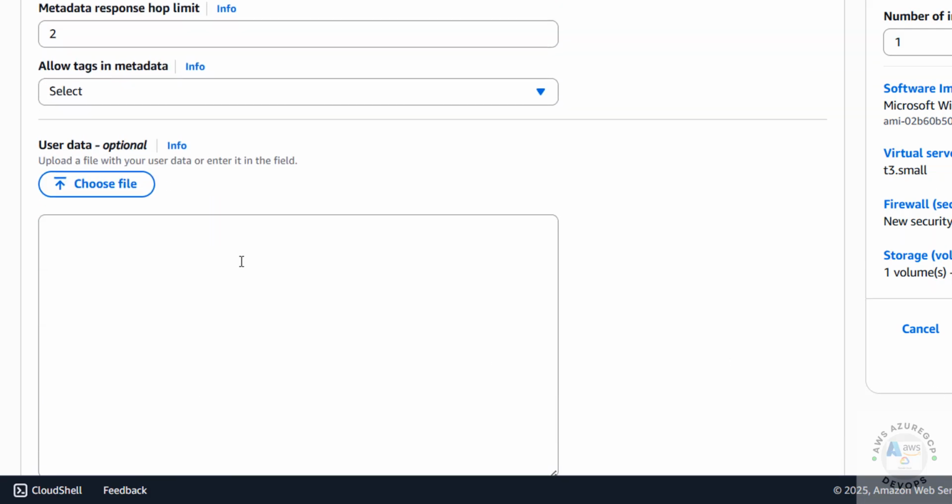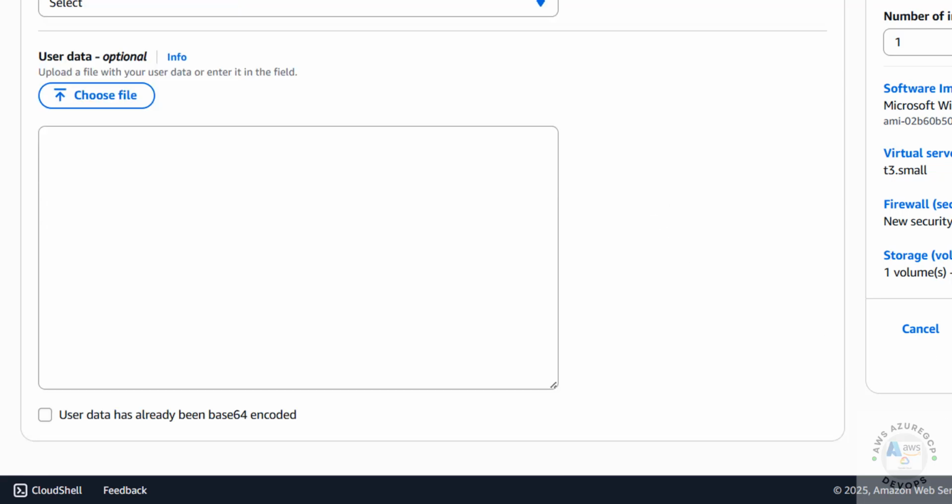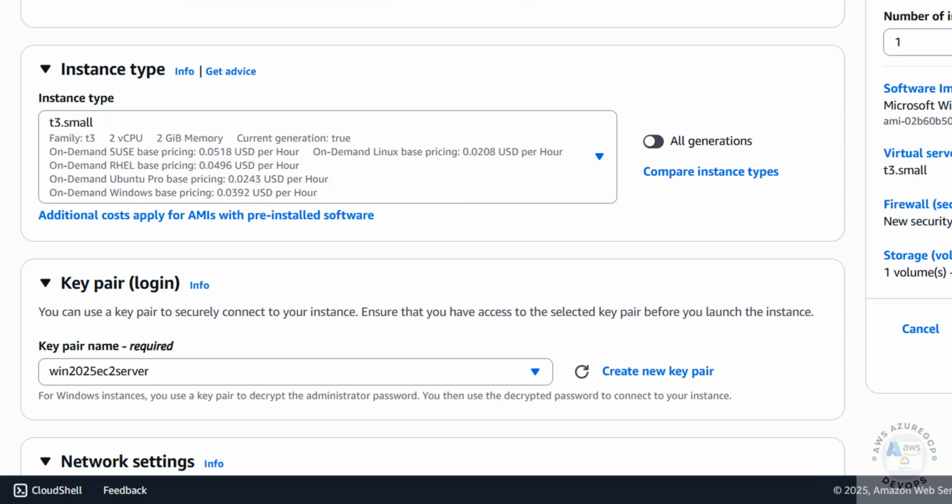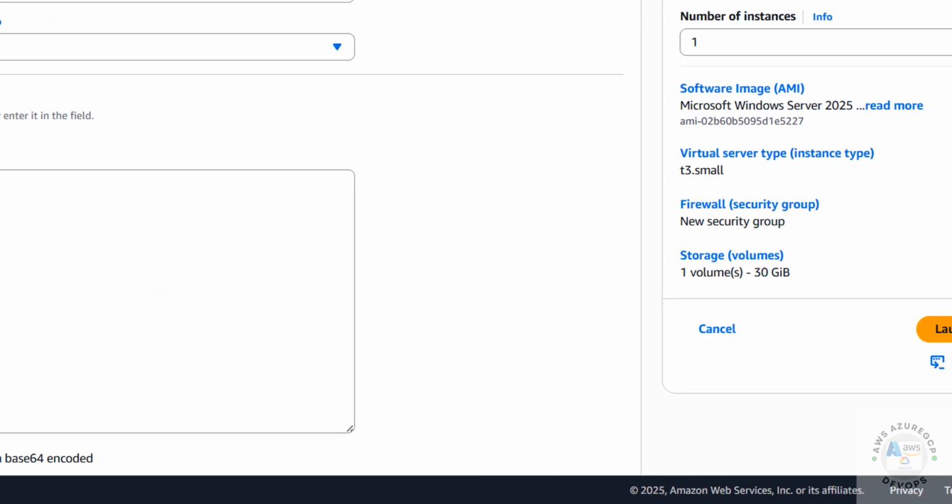And if you want to provide any custom data, or if you want to upload any file to this EC2, you can provide. It is optional. Okay. Review the settings one more time. If you're okay with all the settings, then see here the summary.